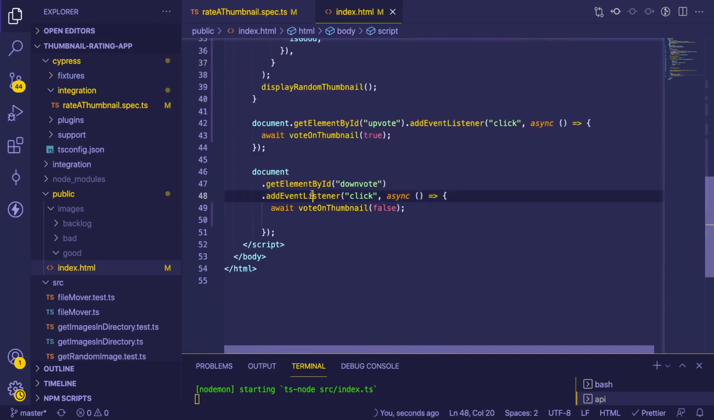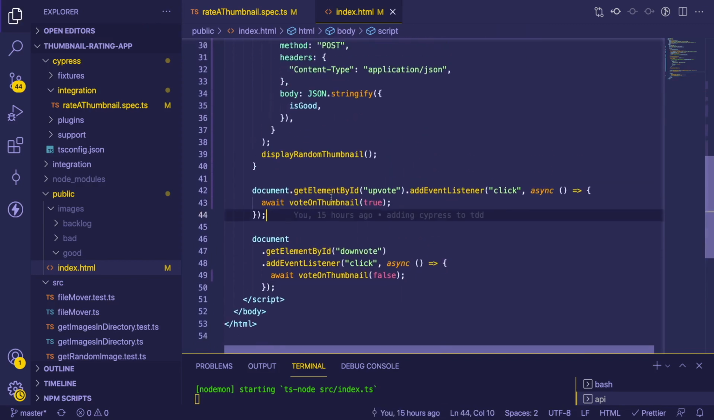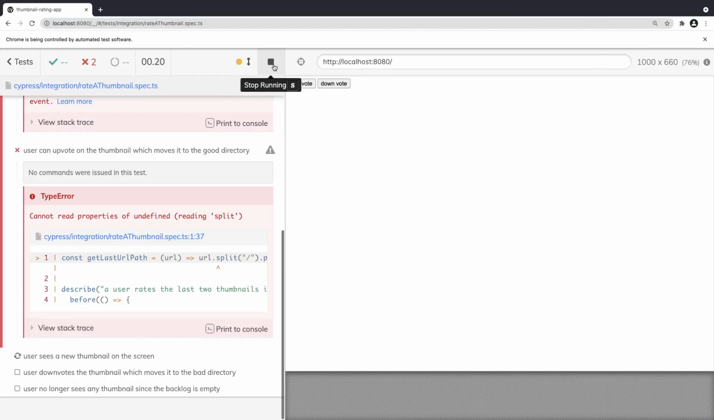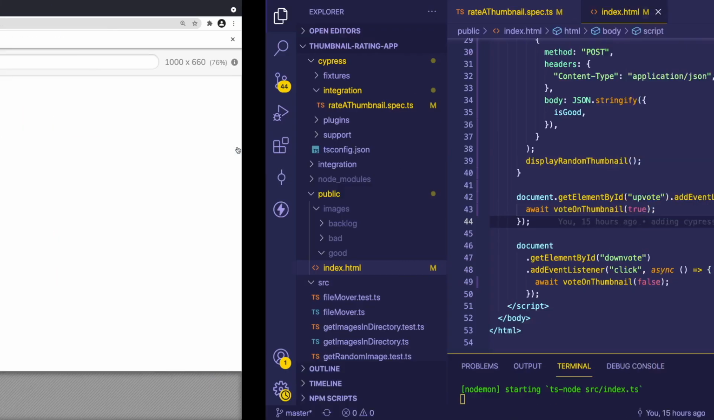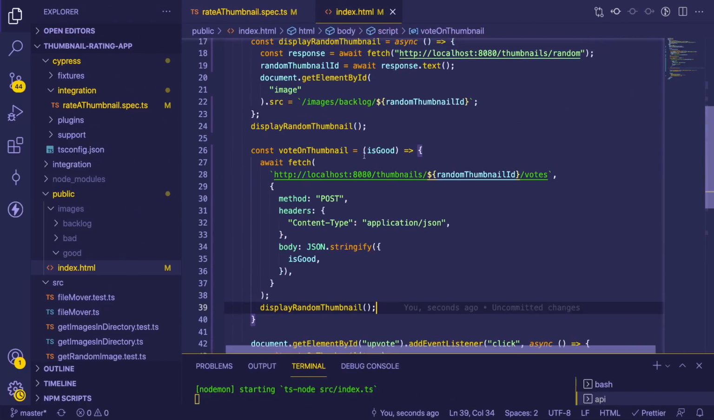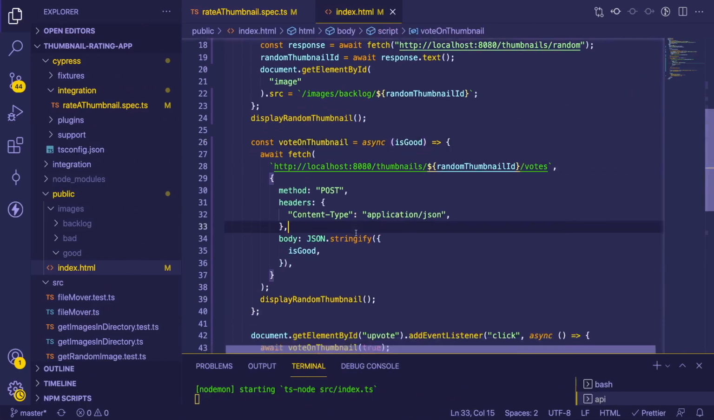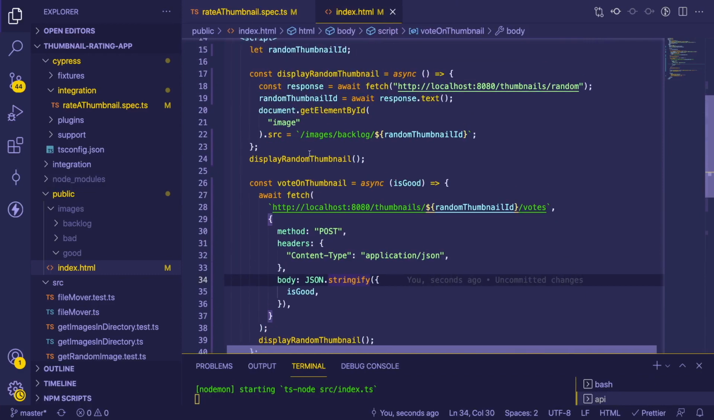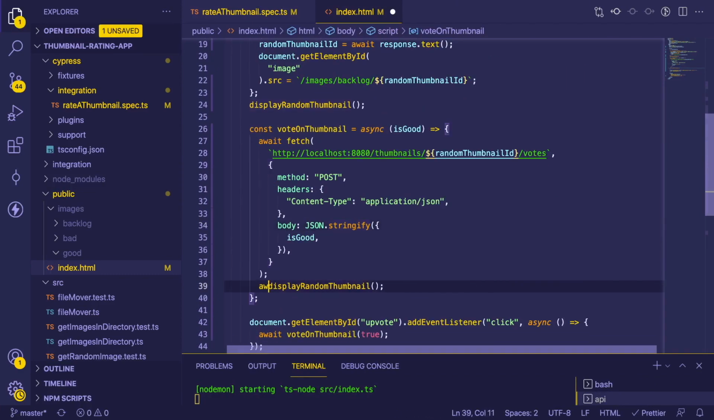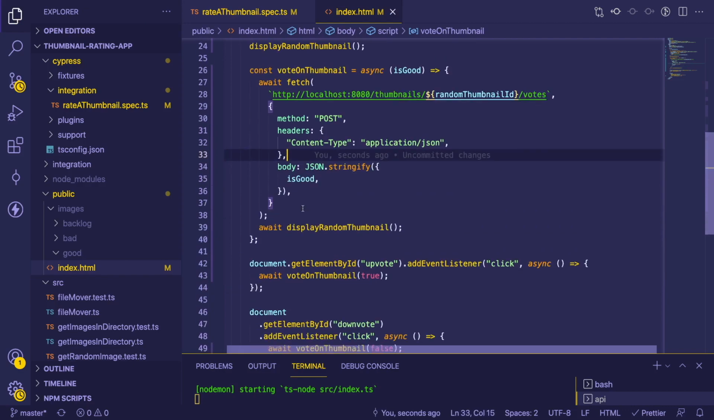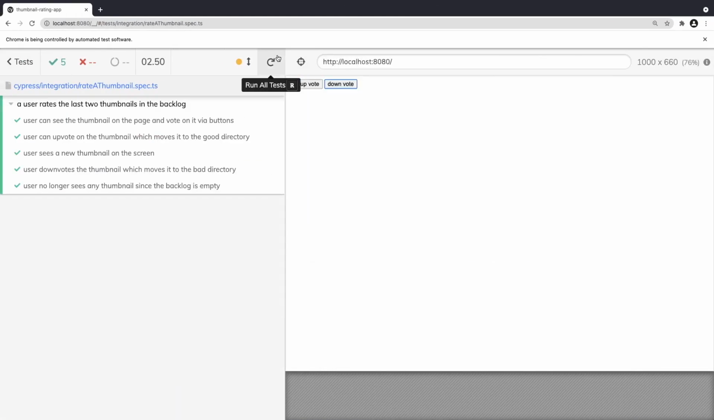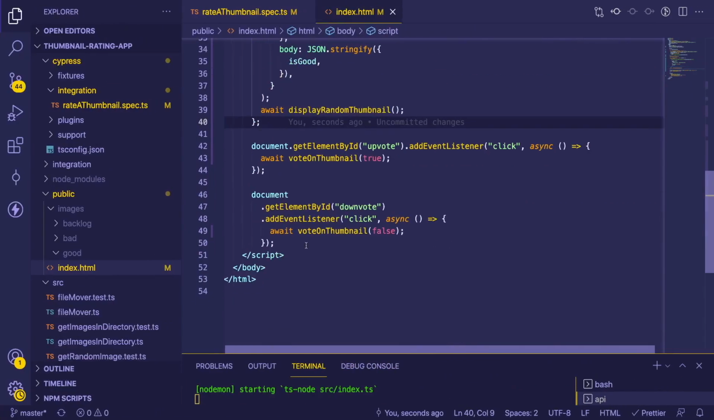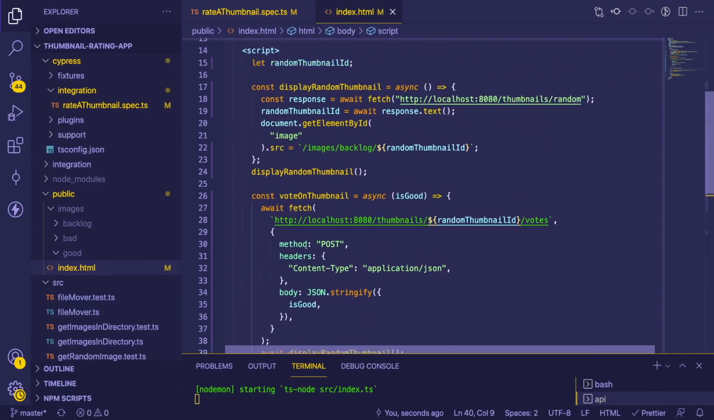So let's double check that this is actually working. If we go back to our tests, we can rerun them. And they are failing. Await is only valid in async functions. I think I need to add an async somewhere. I probably need to add it here. All right, so display random thumbnail. We should probably await on this as well. Anyway, let's try rerunning the tests. Everything works. We refactored that a little bit, and that looks a lot cleaner.